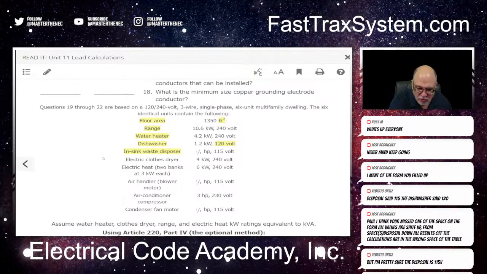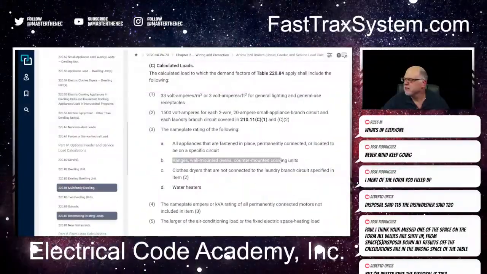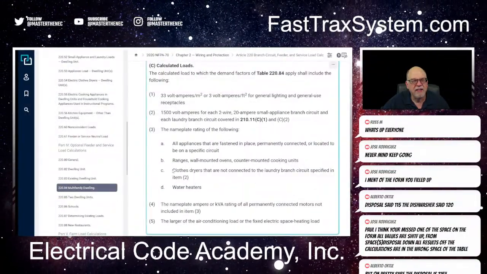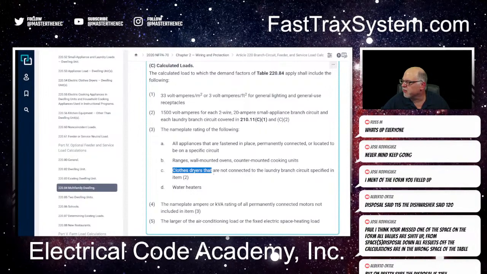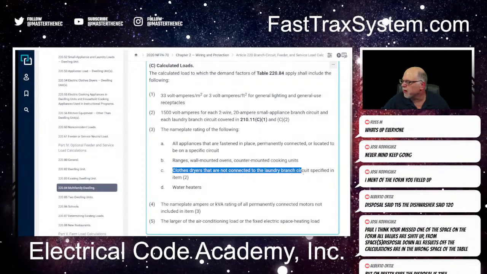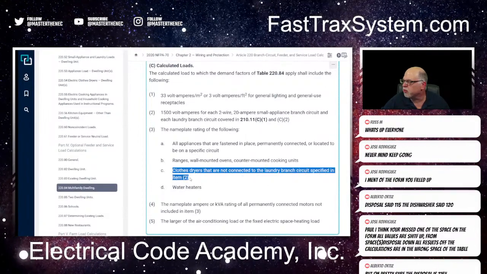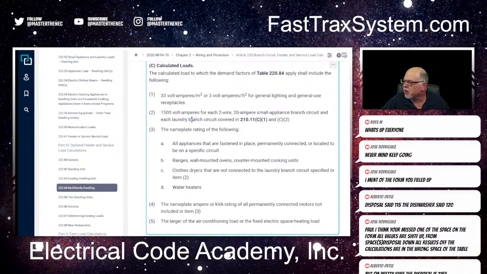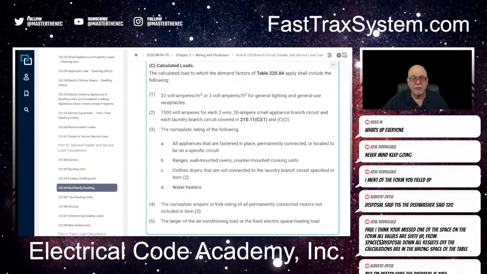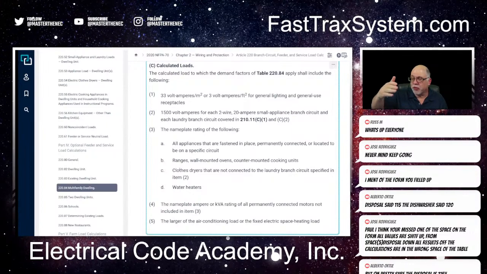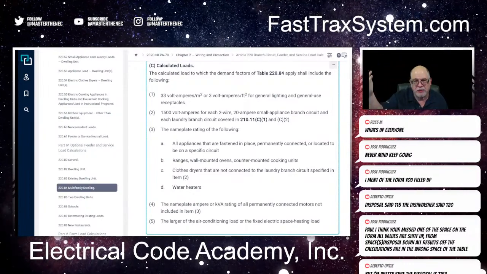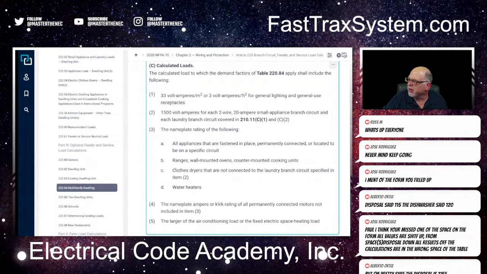Let's go to the NEC. It says right here, clothes dryers that are not connected to the laundry branch circuit specified in item 2. So it's not part of the laundry circuit. And trust me, if it was 30 amps, it's not going to be, obviously. So we have to take that dryer.